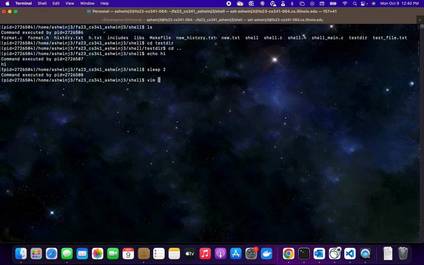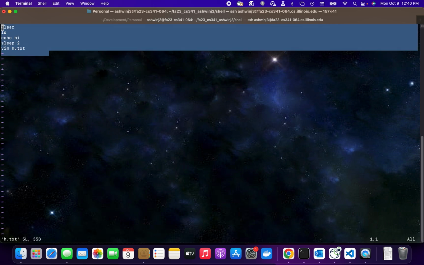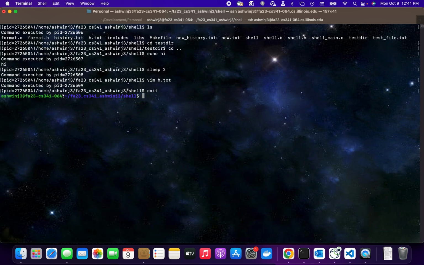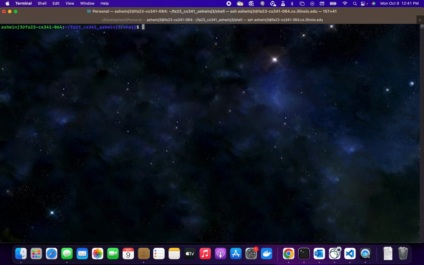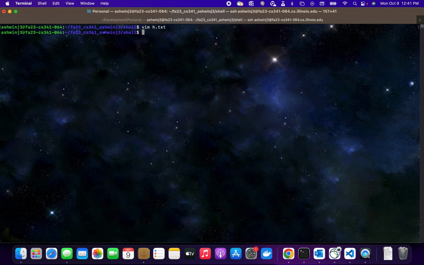We can vim into our h.txt file, and as we see, all of these commands are stored, even this last vim command. Escape that. If we exit out of my shell into Linux and then vim into that h.txt file, we will see the same thing. So yeah, that's essentially what the shell program is.